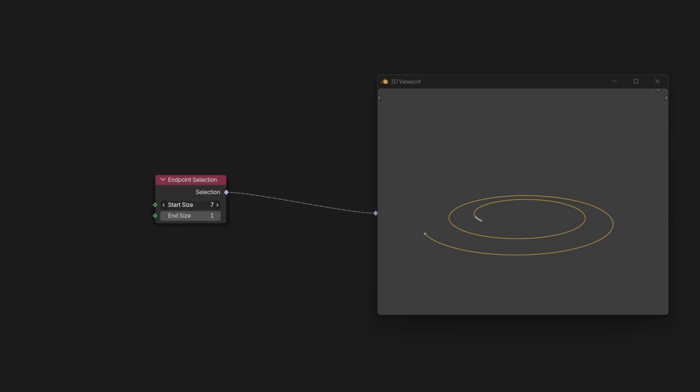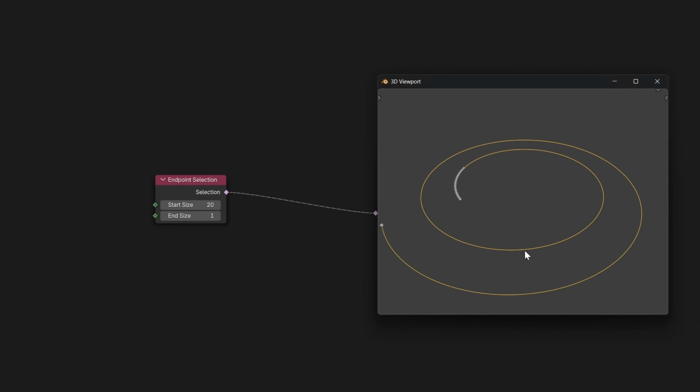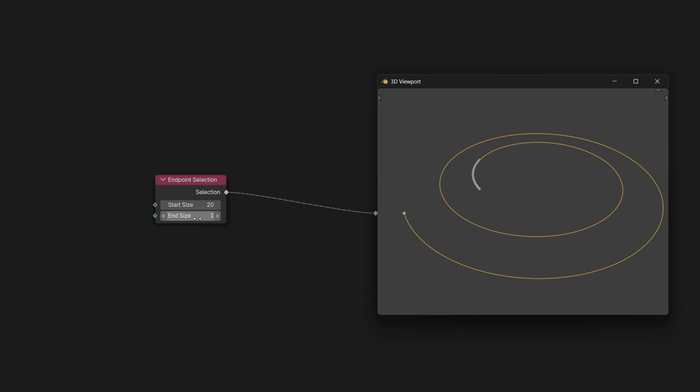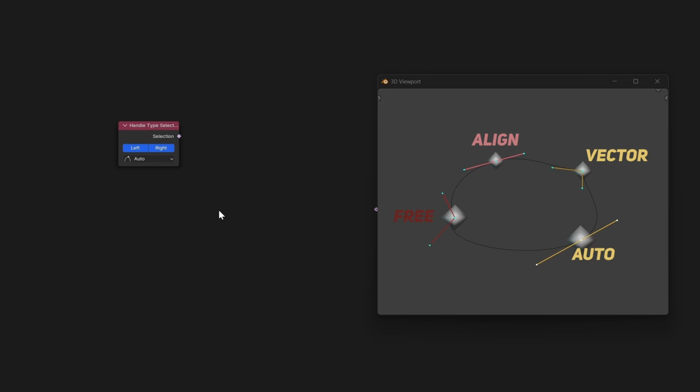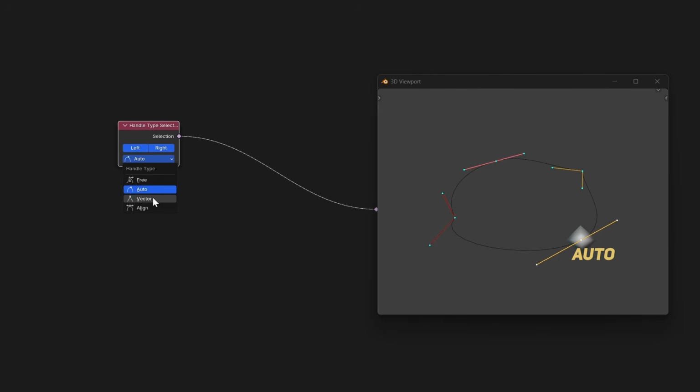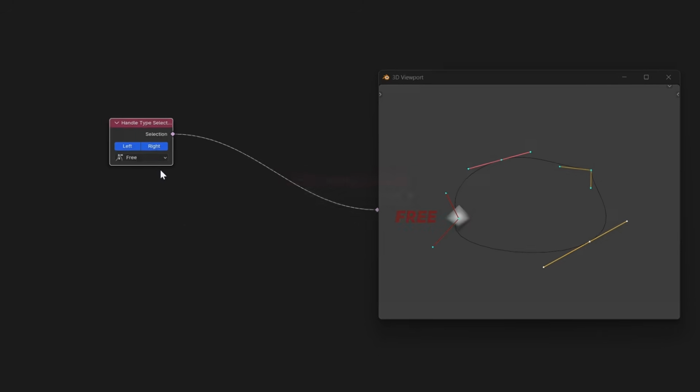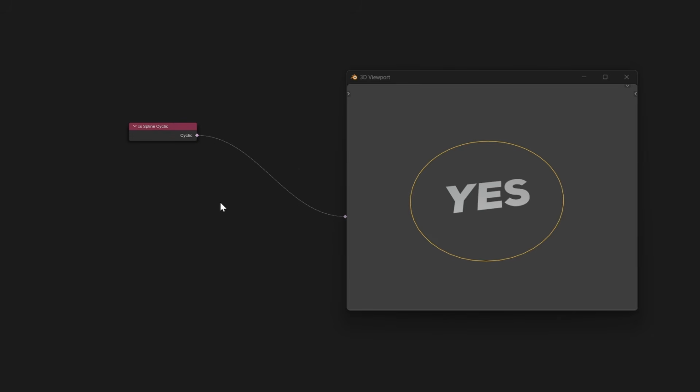This node provides a selection for an arbitrary number of endpoints in each spline in a curve. The start size controls the number of points to select from the start. The end size controls the number of points to select from the end. Up next on the list is the handle type selection node. This node creates a selection filter based on the handle types of each control point. The node provides left or right mode, enabling any one checks only the handle of that side. Enabling both makes the node give true value if either of the two handles is the chosen type. Next up is the isSpline cyclic node.